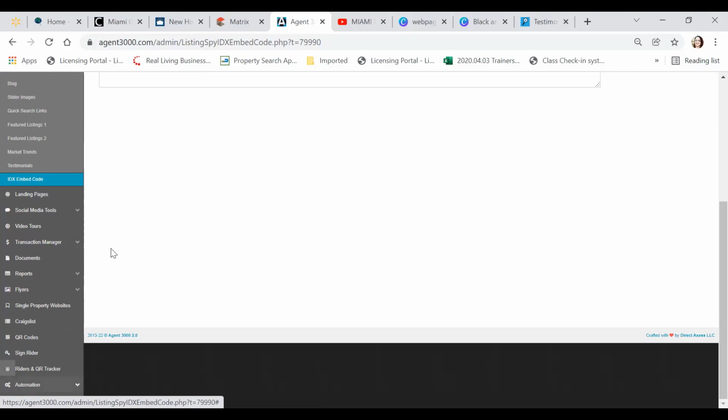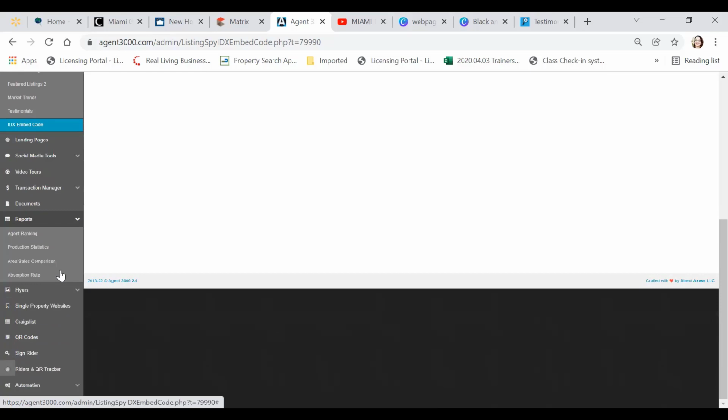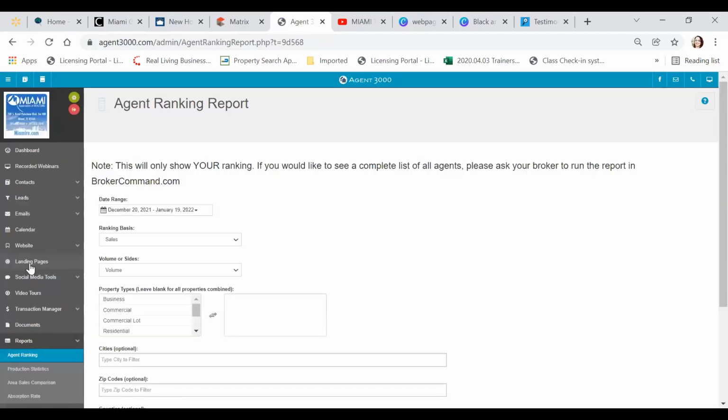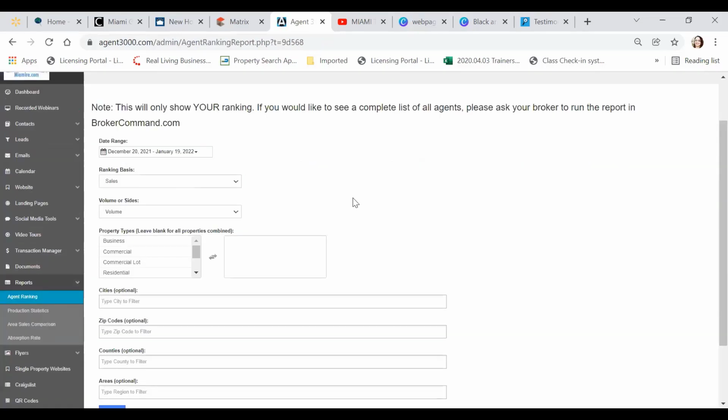We also talk about your automation. We review the information with you, but you also have access to reports. So if I tap on reports, there are different reports that you can do for yourself. This includes an agent ranking report. So if you're interested in how you are ranking against other agents in your area, you can choose the date range and how you'd like to compare yourself, whether that's based on sales or listings. You can compare volume, like dollar amount or size.